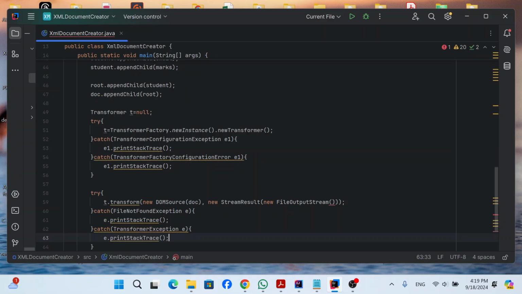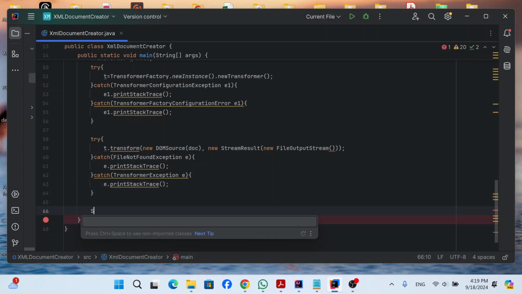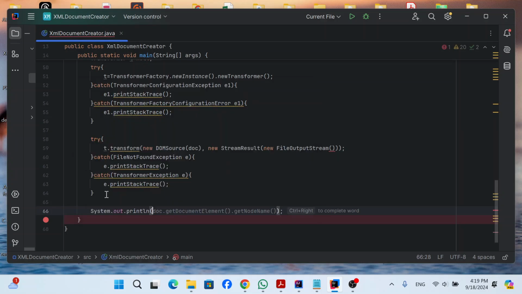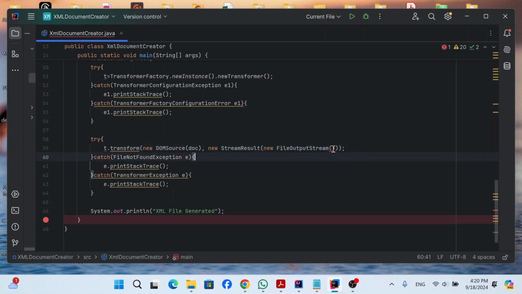All that done, then finally, while I'm outside my try block, I can come right here and say system.out.println, "XML file generated." So now this is where I'm going to have my XML file along this path. And if you observe, there's one error at the top. This error is as a result of not having the path to that XML at that location.